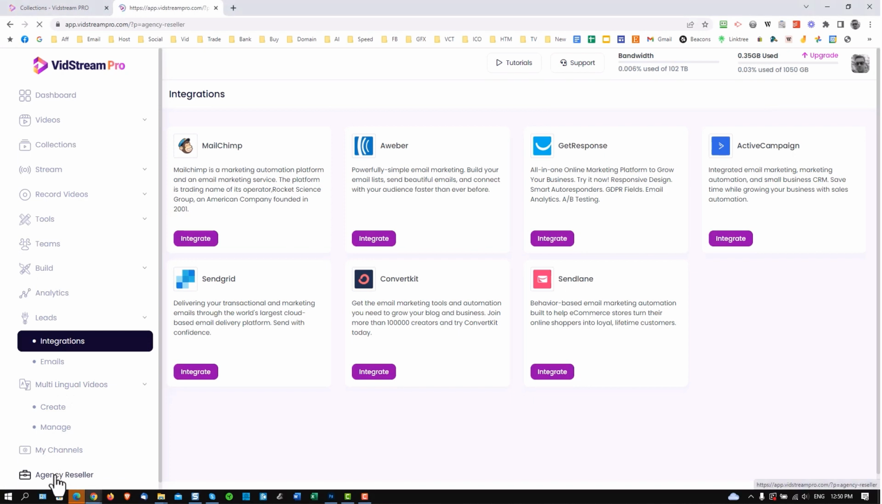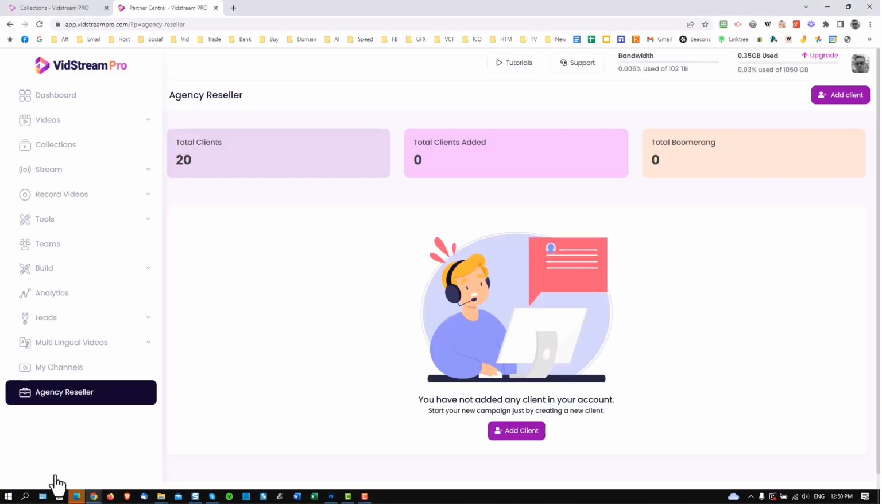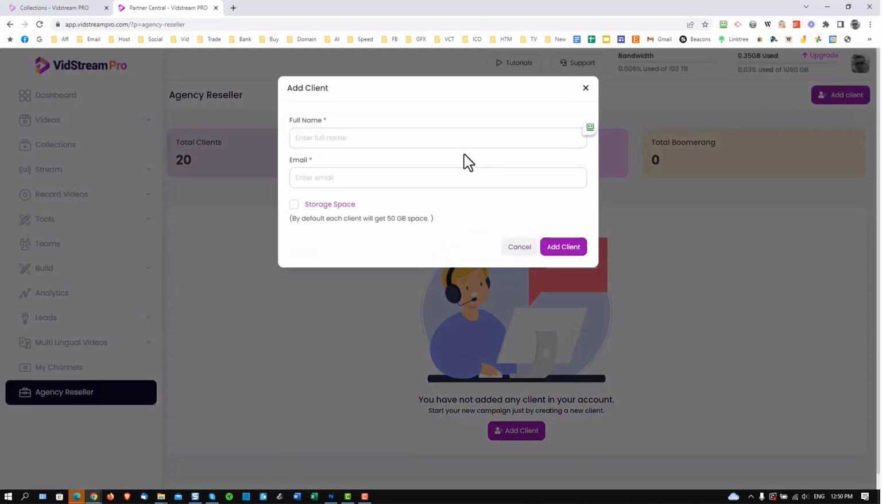Let's take a look at one of those. Very simple to do, by the way. If you've bought the agency reseller pack, you can simply add a client straight here. Just enter their name and email, and they'll be sent access to their plan.